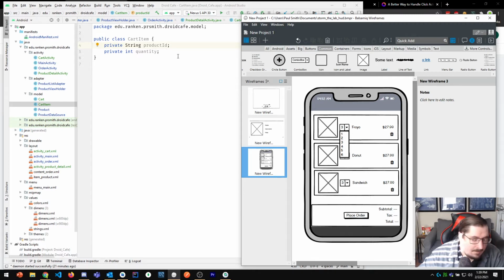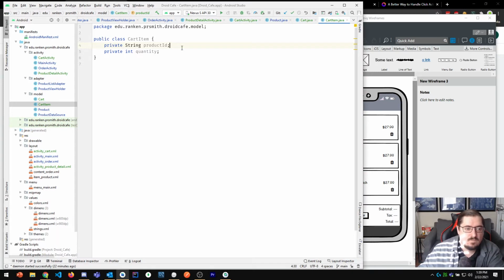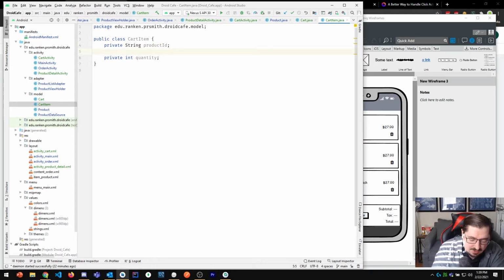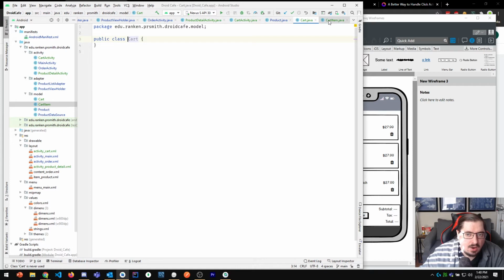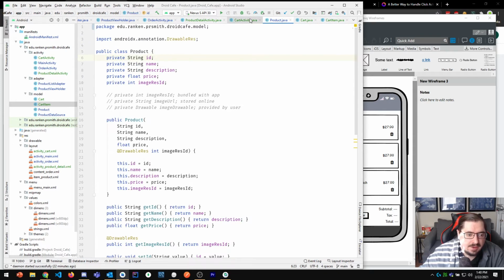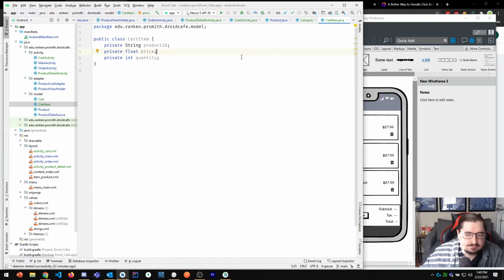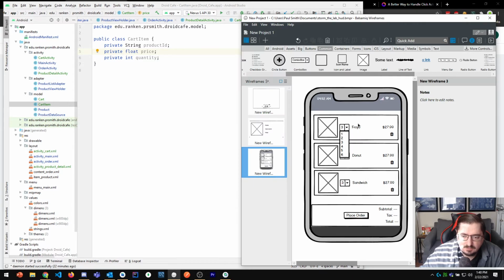Yeah, we need to pull in price and then do the math with quantity. I would not do the math here. I would just say private float price. And we'll do the math in the UI, not on the data. Okay, what else? Do I have everything that shows up on the screen? Everything that shows up for a cart item? Need the product name. Okay, I need the product name.